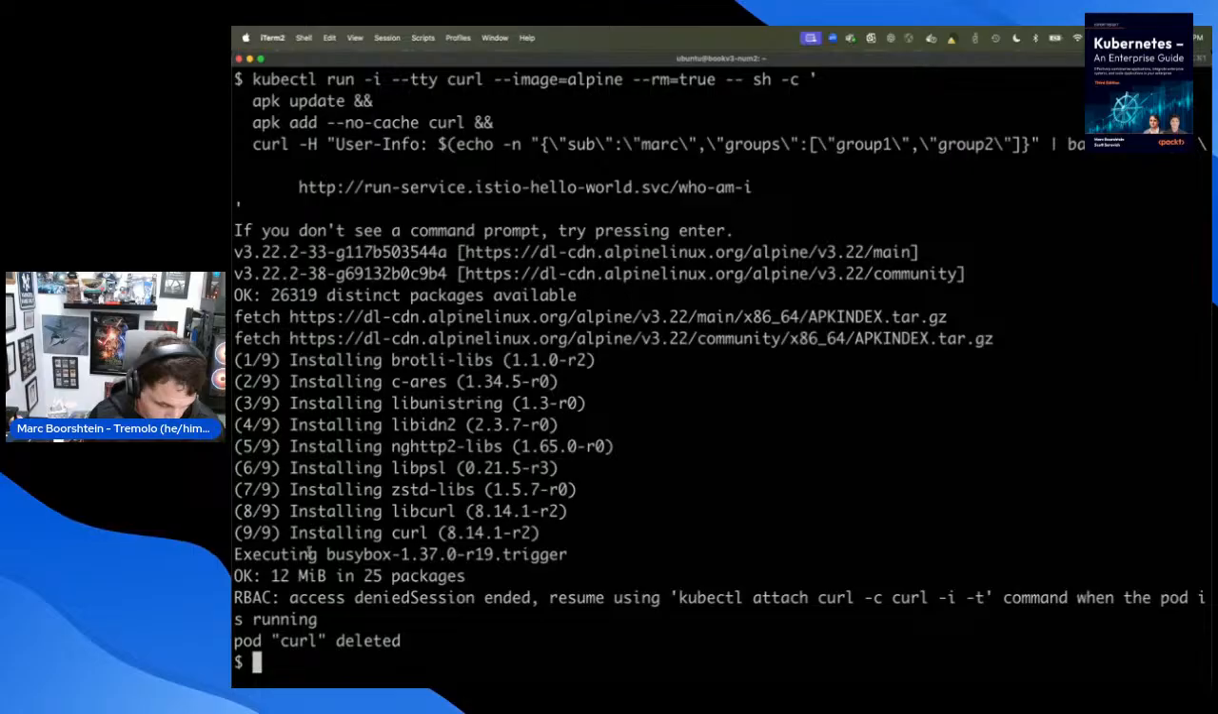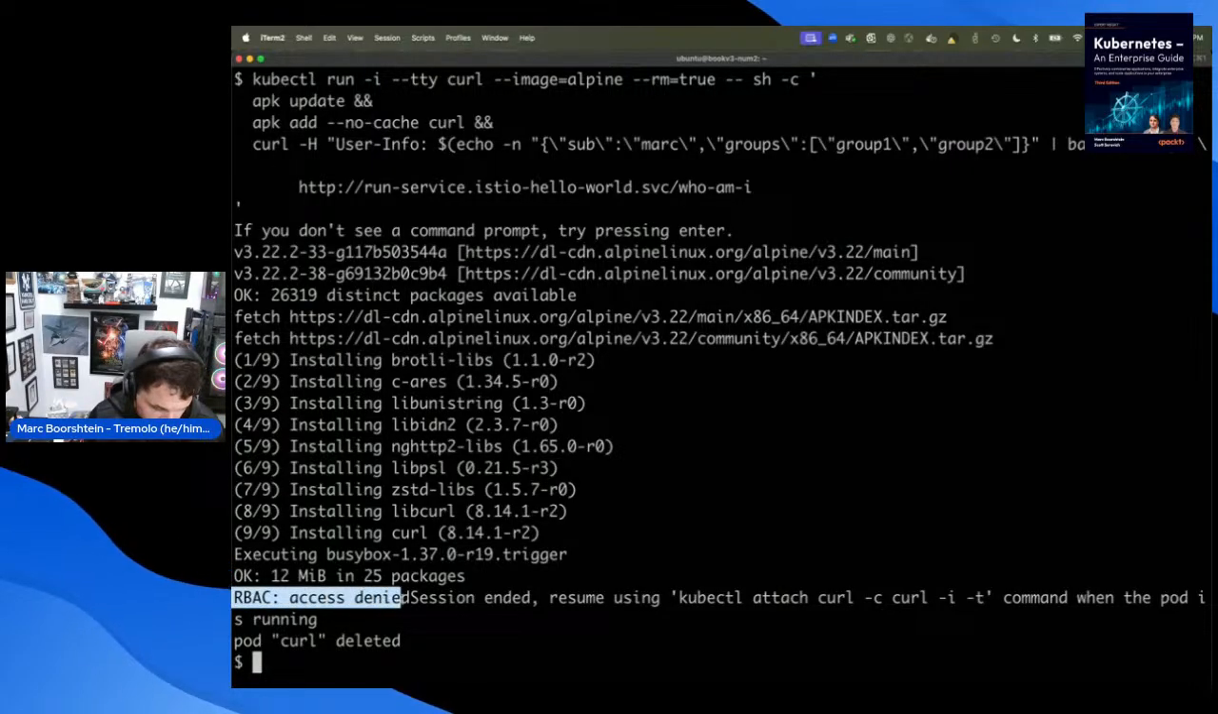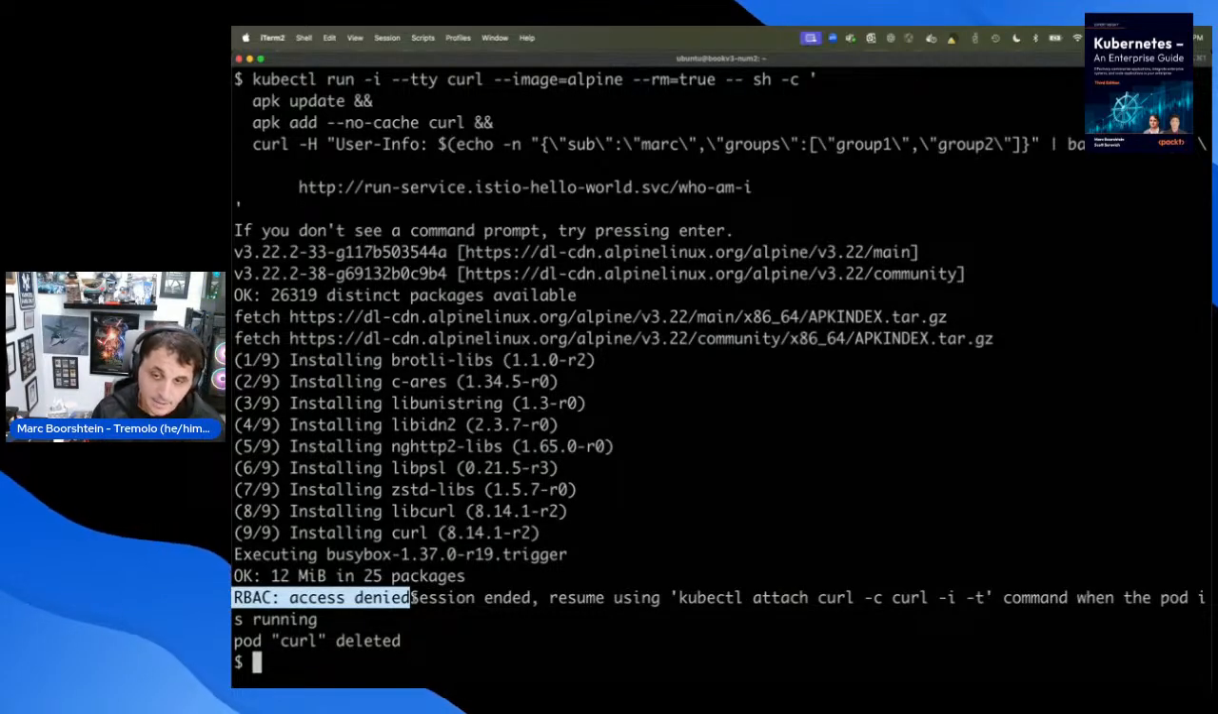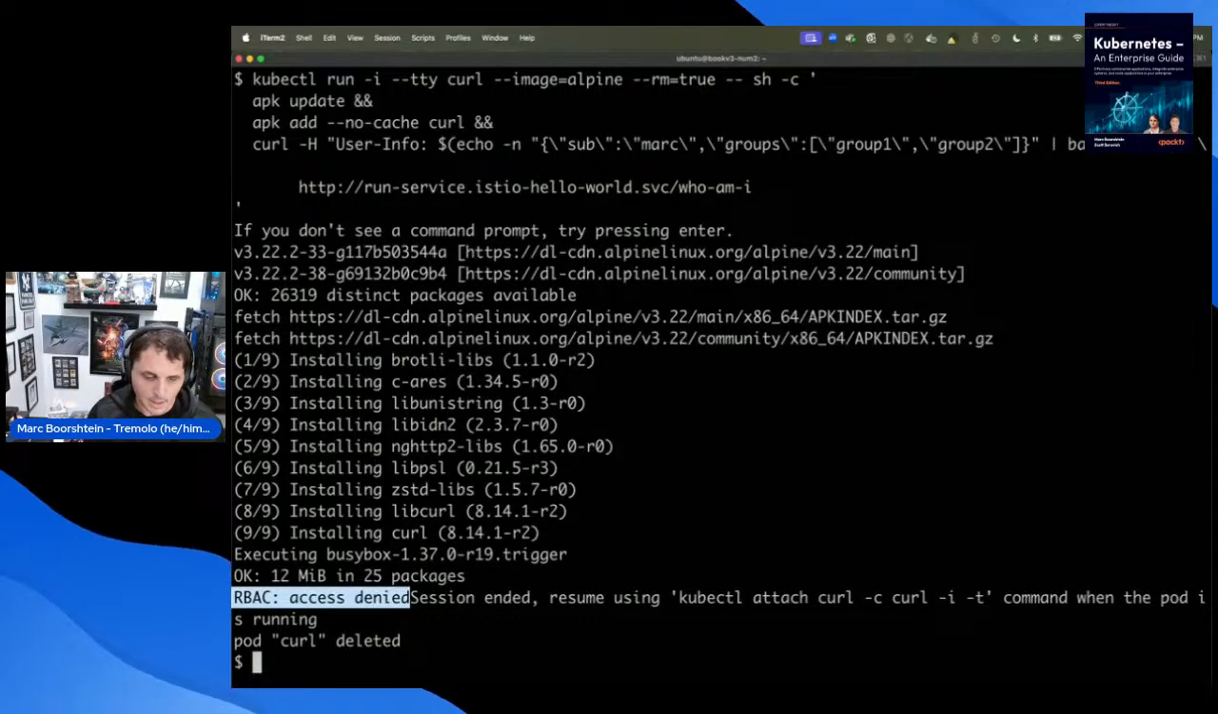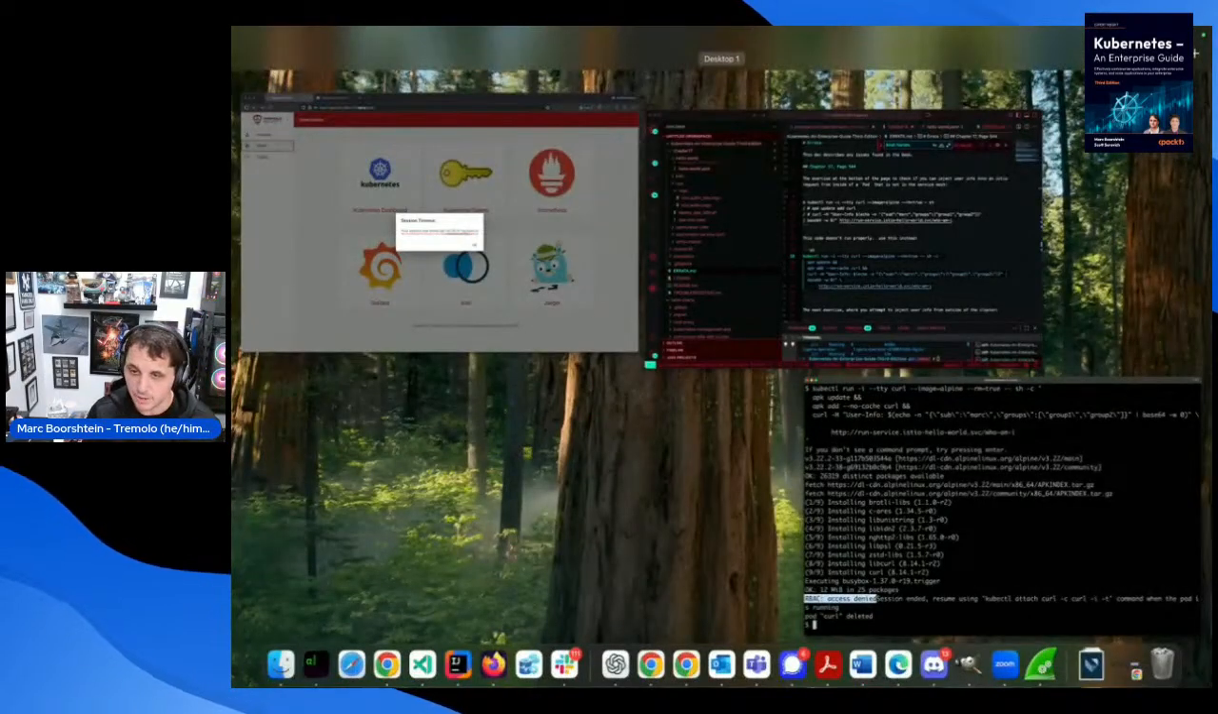So we can see here, there's a lot going on. This stuff we could all ignore. This is the important part. Access denied. Because we were trying to hit our API outside of the mesh, but from inside the cluster. So that kept us from being able to actually bypass authentication.